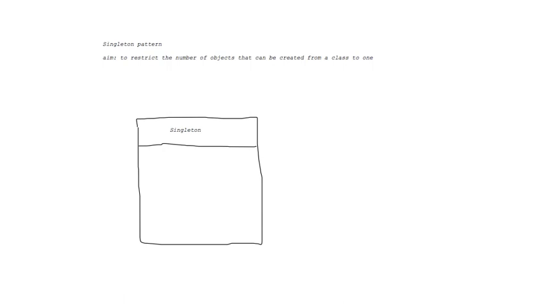So there, we have a private attribute. Let's name it Singleton. You can use any name, but the thing is, it is a private attribute. The type of this class, Singleton type, and this is a private attribute.